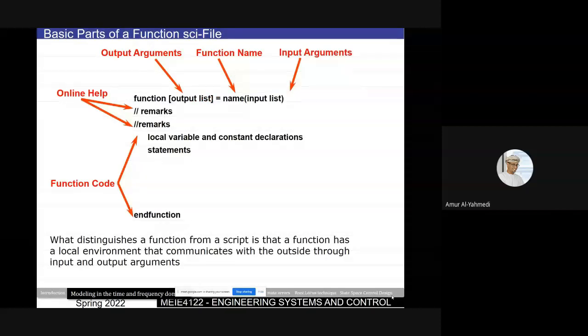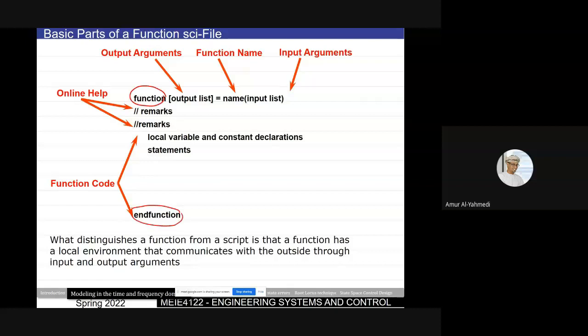There is another type of file, which is a function file. A function file starts with the word function and ends with the word endfunction. And then you can have some remarks. When you put this symbol, it means this is a remark. You can write anything here. And then you write your program. But this program will have an output, let's say y equals f of x, where f is the name of the function and x is an input. So this kind of function file needs an input and gives you an output.